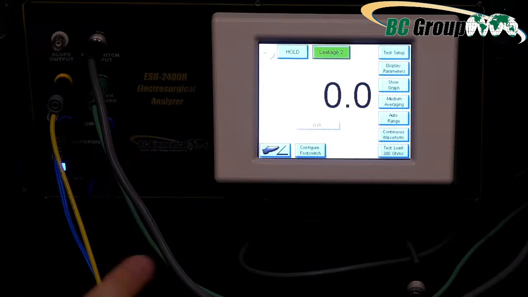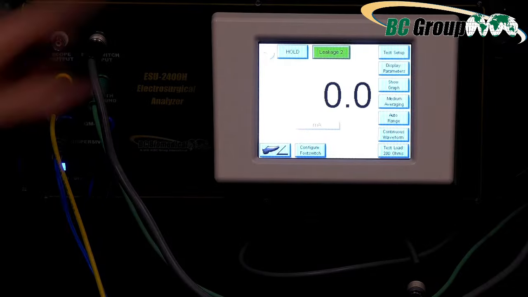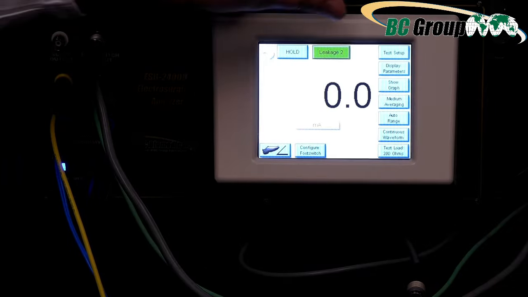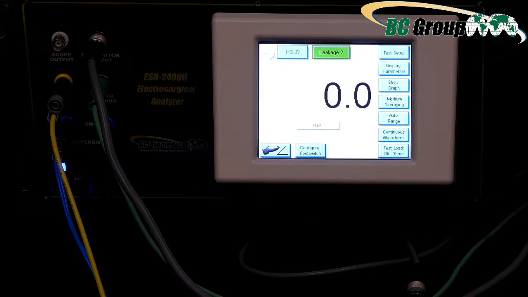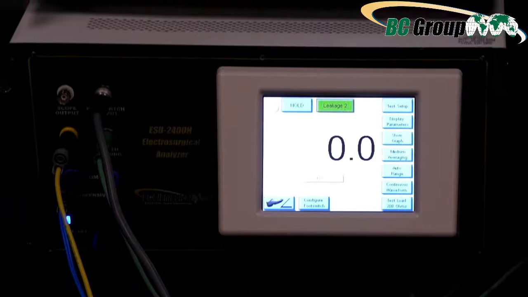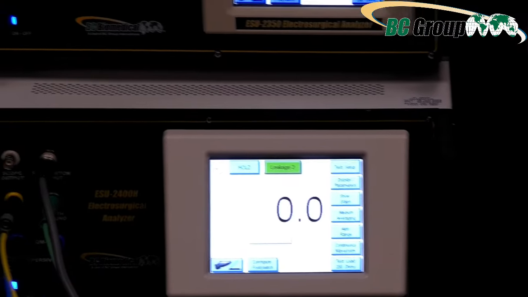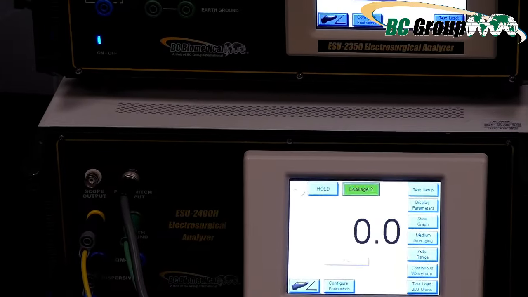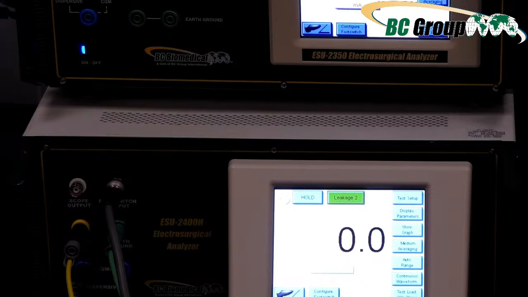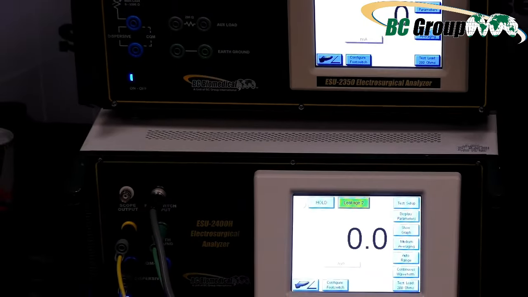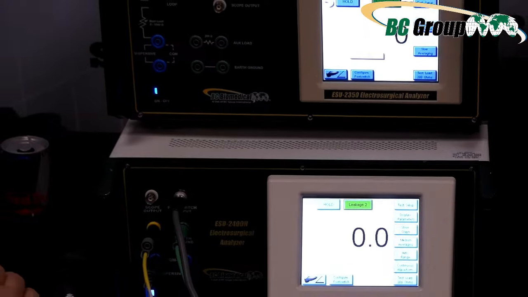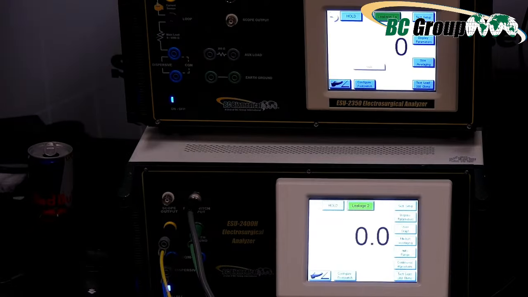Okay. So now let's take a look at what this would look like on another ESU analyzer. So let's go to here. I'll show you guys what it looks like so you can do a comparison. And let's zoom out just a little bit so y'all can see it. Okay, so here's 2 different ESU analyzers.